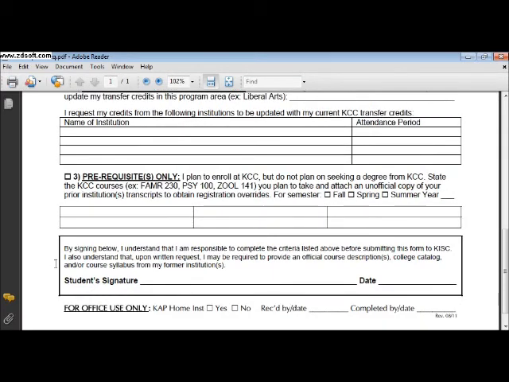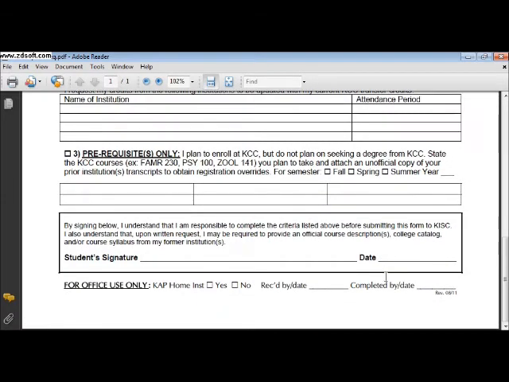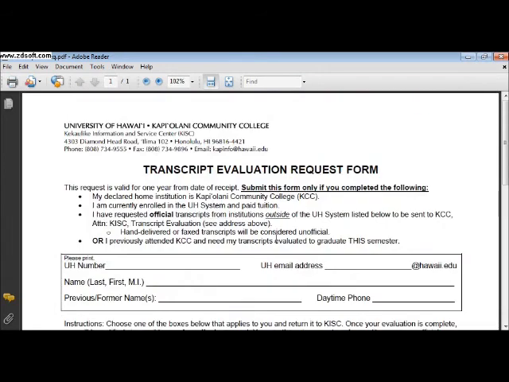The next section is by signing this form here. You understand that you're responsible to complete all the criteria listed above before submitting this into the Kekaulike Information and Service Center. So please sign and date there, and then turn that into the Kekaulike Information and Service Center in a timely fashion. You can either email this to us, fax it to us, or mail it, or hand deliver it. If you want to hand deliver it, it's located at the Ilima 102 office.